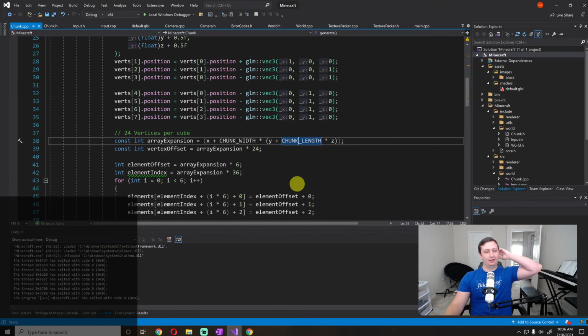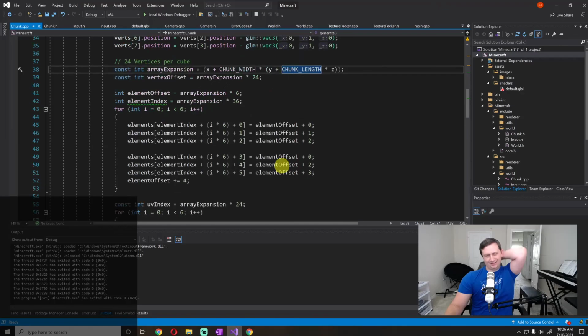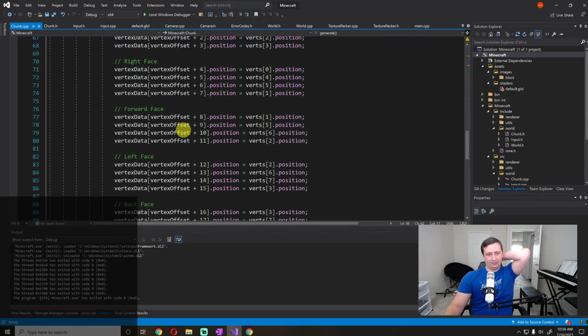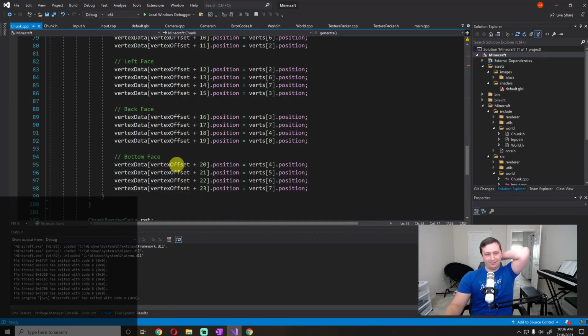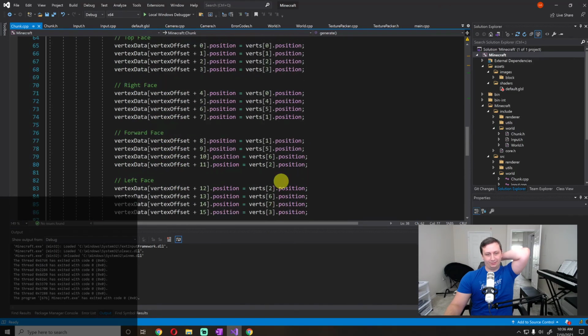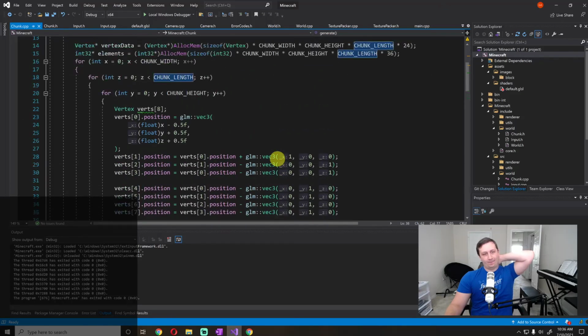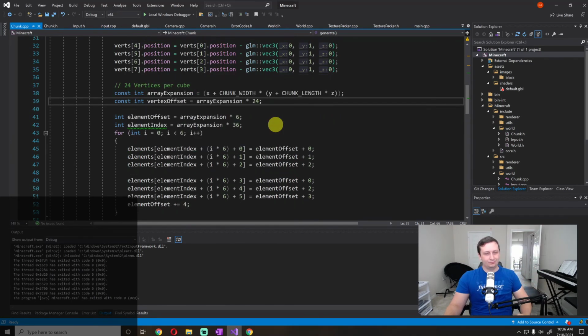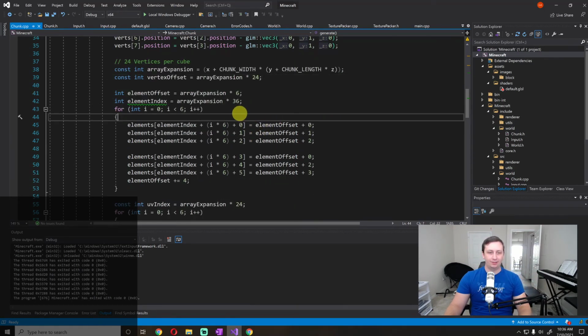Let's think about this. Okay, so how many vertices do we have per cube? We've got 1, 2, 3, 4, 5, 6, 7, 8, 9, 10, 11, 12, 13, 14, 15, 16, 17, 18, 19, 20, 1, 2, 3, 4. Yeah, we got 24. Okay. So that should be fine. And then elements. How many elements do we have per cube? 6 times 6, 36. That should be fine too. Yep, that all looks fine. Huh.